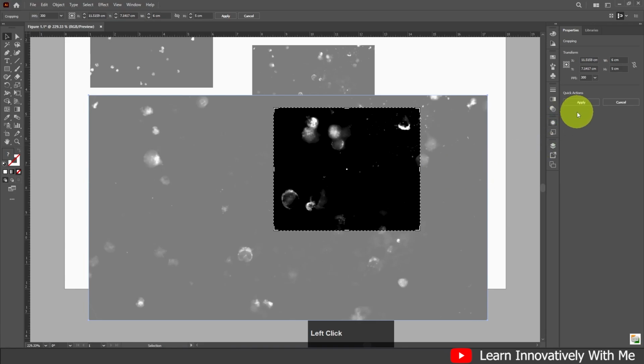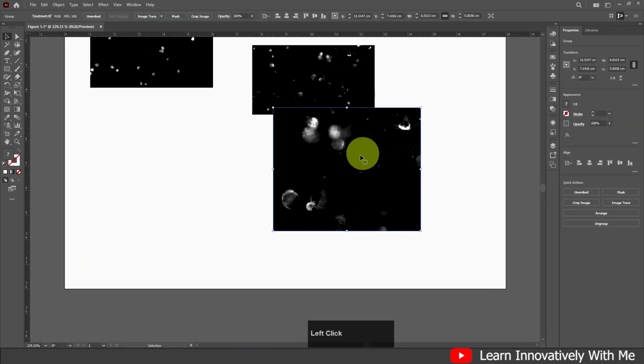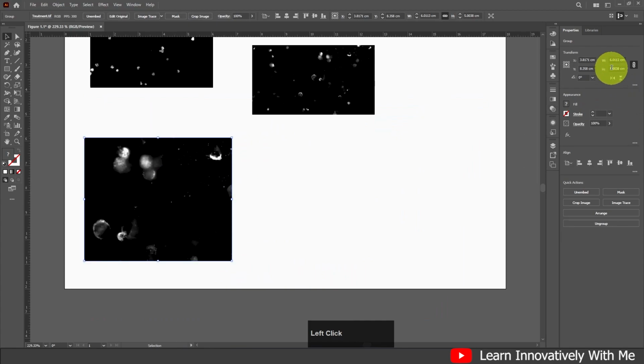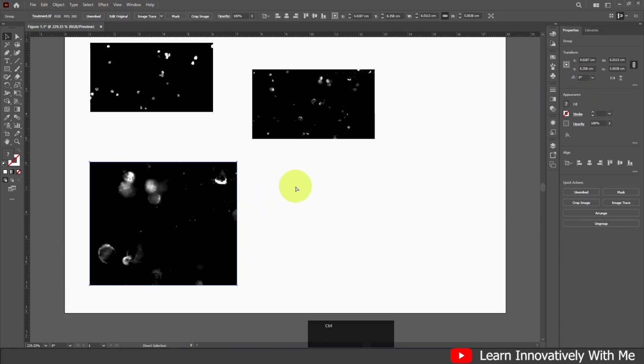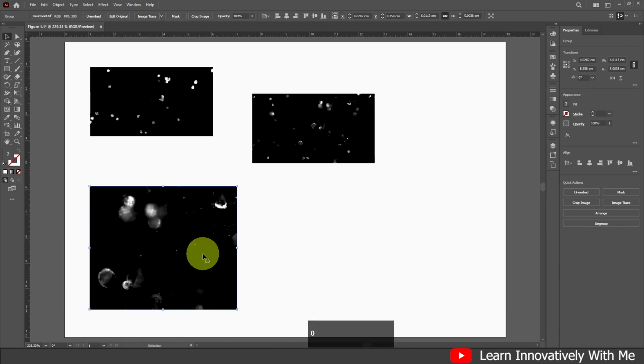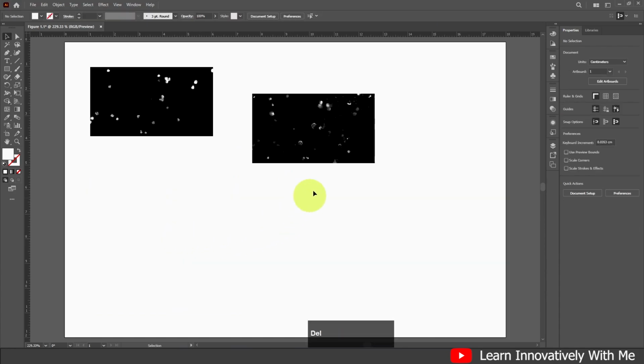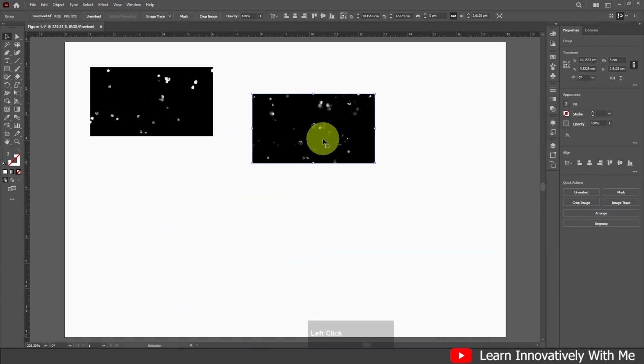And now click here on the apply. Your image is cropped according to the width and height that you have provided here. So it is very easy to crop the image in Illustrator in a very precise size. But I'm going to delete this. And next I'm going to show you alignment of the images in the Illustrator. For this I'm going to duplicate this object.